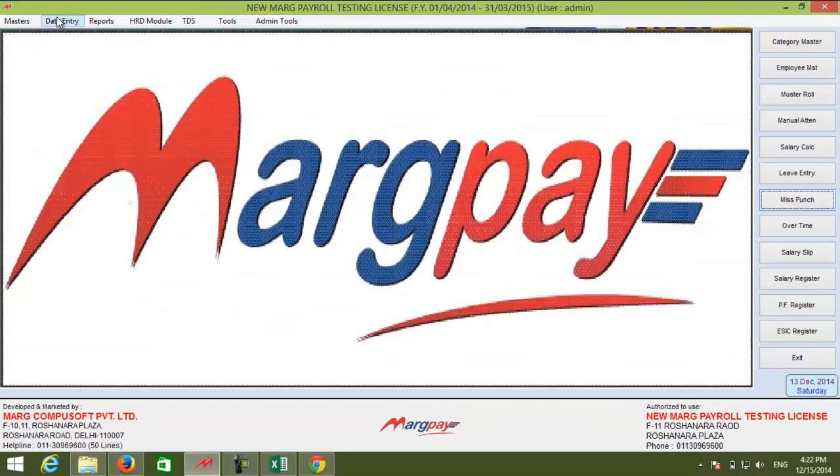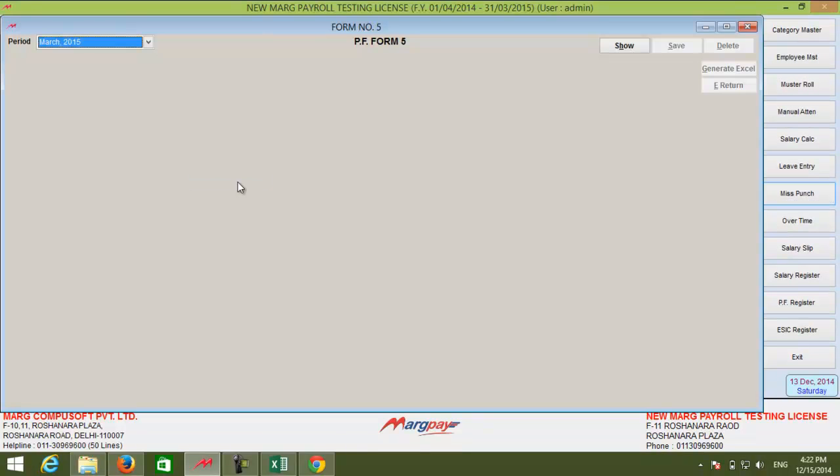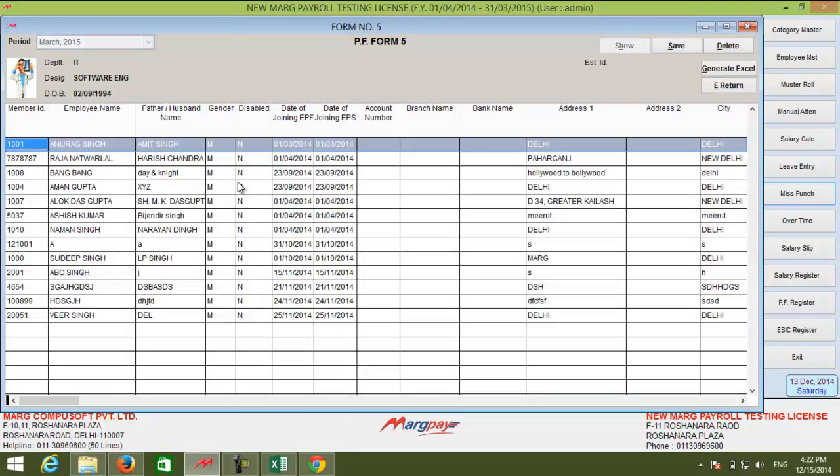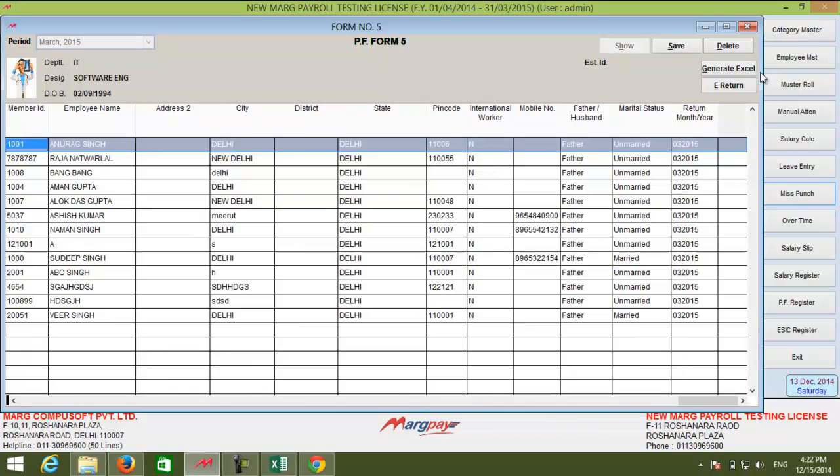Moving on to the next Provident Fund forms. Form number 5. If any new joinee has joined your organization in current month, then to maintain his details on the PF portal, this form is being issued. Just enter the month and pressing the show button, you will be able to see all of the employees who fall under this form. Employee name, father name, gender, date of joining EPF, date of joining EPS, address details, city, district, state, all of these details can be mentioned over here. And you can generate the Excel sheet and e-return for the same.